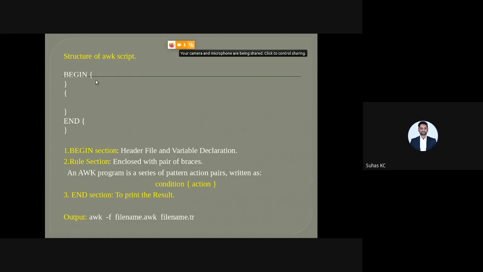Here you can go with any variable declaration, or any particular header files if you want, you can specify here. In the rule section, you need to specify the rules, what exactly you need to extract. There are two things: one is your condition, and whatever action you want to take should be enclosed within flower braces.